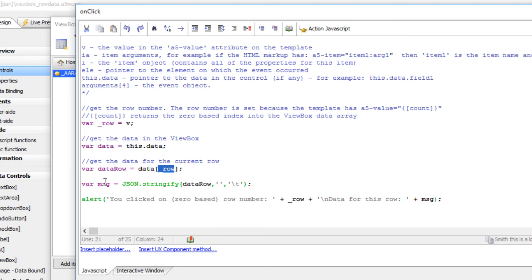So then we create a message to display. We just stringify the data row. So this is all the data for the current row, and then we put out our message here saying that we clicked on row number, and this is going to be underbar row, which is the same thing as V, which is what was passed into the A5 value attribute, and then here's the data for the current row.